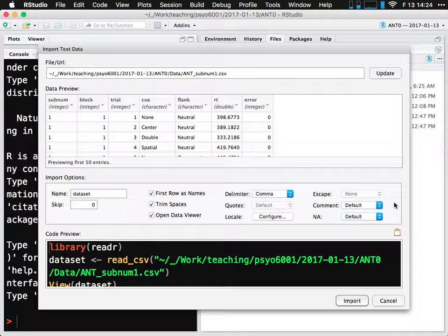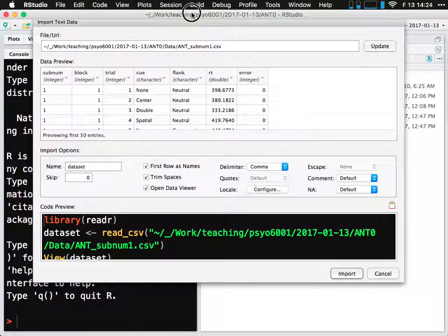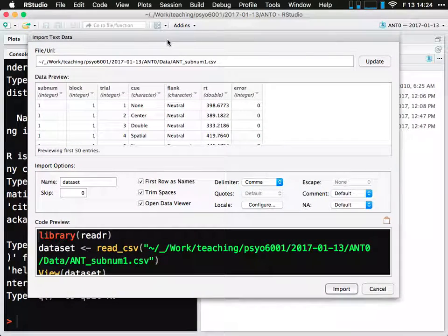So you can tweak this until your data preview looks good. And that's actually what I suggest the first time you encounter a data set: you use this little import text dialog to tweak the way it's reading things in to get it in right.